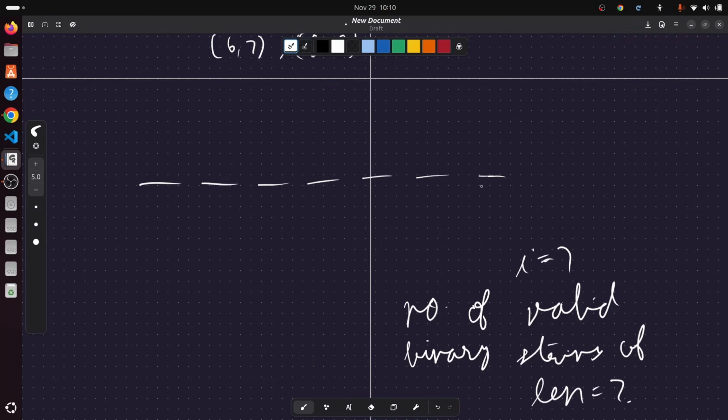So either it will end with a 1 length block, or it will end with a 2 length block like 1 1, or it will end with a 3 length block 1 1 1. A 3 length block means there is a 1 1 1 here and a 0 right here, or a 0 0 0 here and a 1 right here, right? So that's the thing: either it is a 3 length block, or a 2 length block, or a 1 length block, or it might be a 4 length block as well, or 5 length, or 6 length, etc., right?